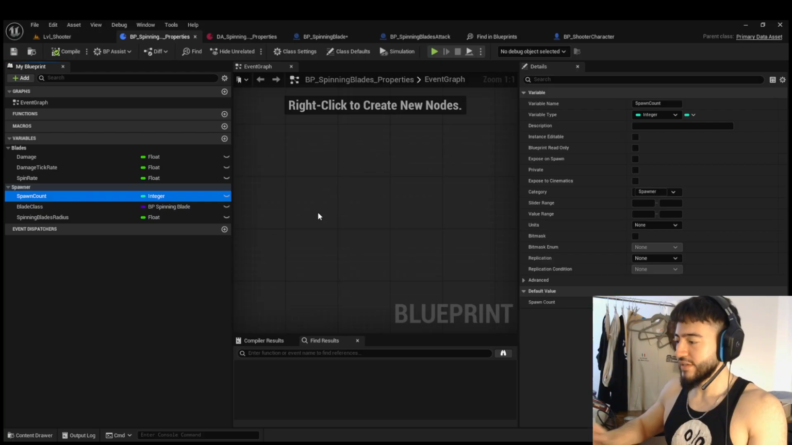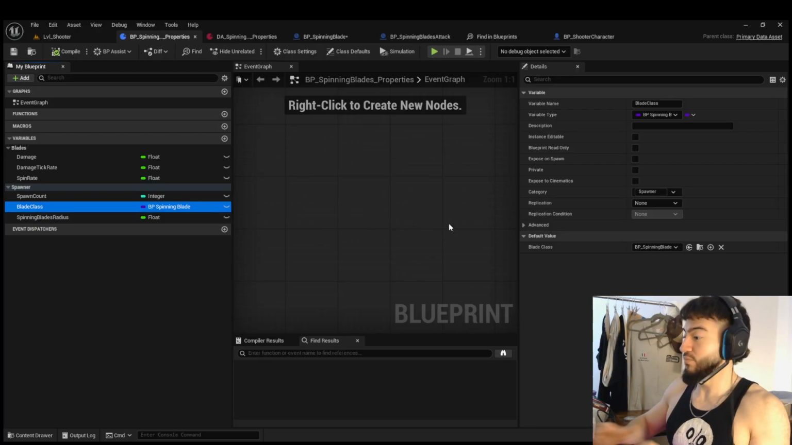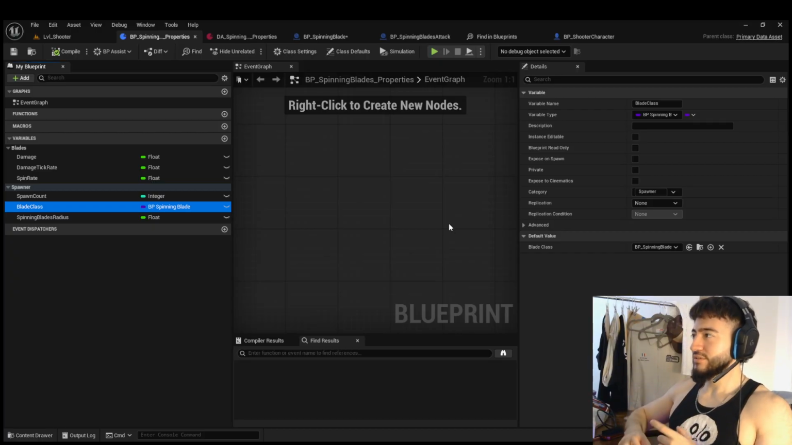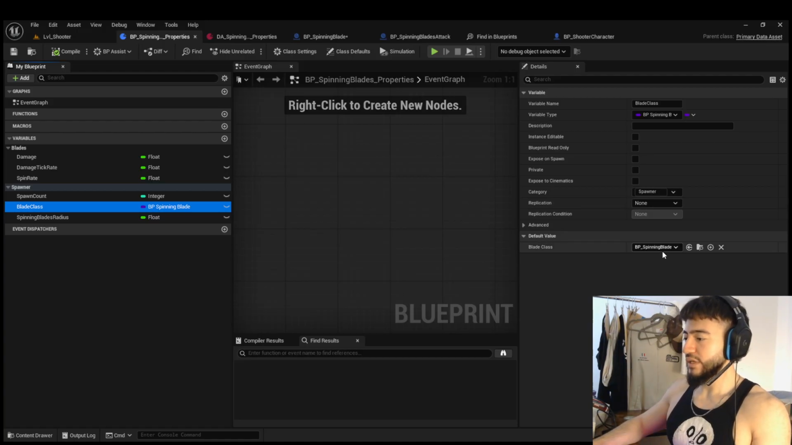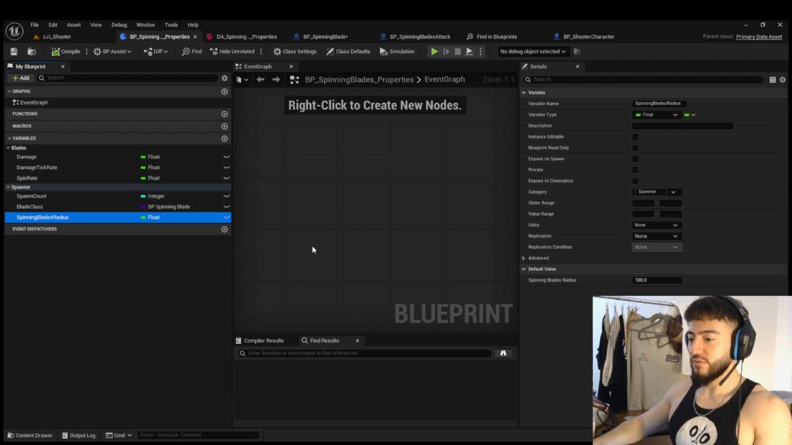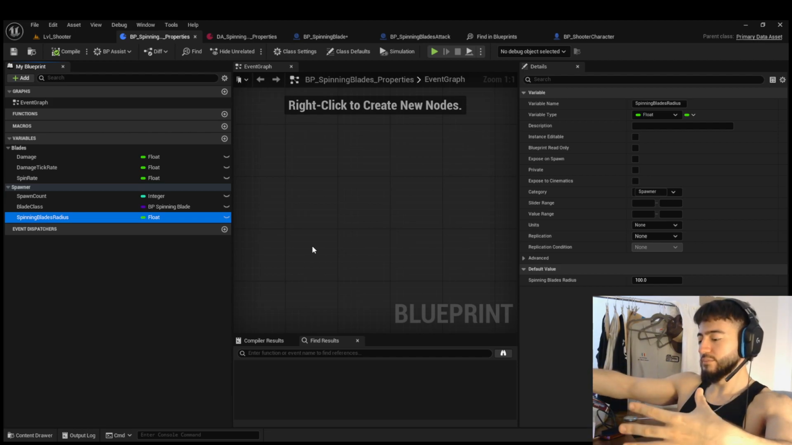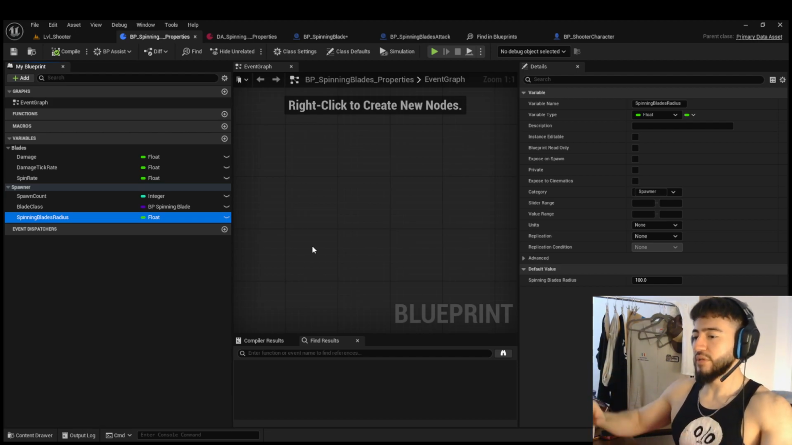The spawn count is how many blades we want at the start of the spinning blade attack. Then the class is going to be what spinning blades are actually going to be spawned. This is nice because we have the spinning blade attack, but say we want not that blade, we want a magic blade or a fire blade or whatever, we can swap out the blade class really easily right here. And then the spinning blade's radius is going to be how far the blades are actually positioned away from the player.